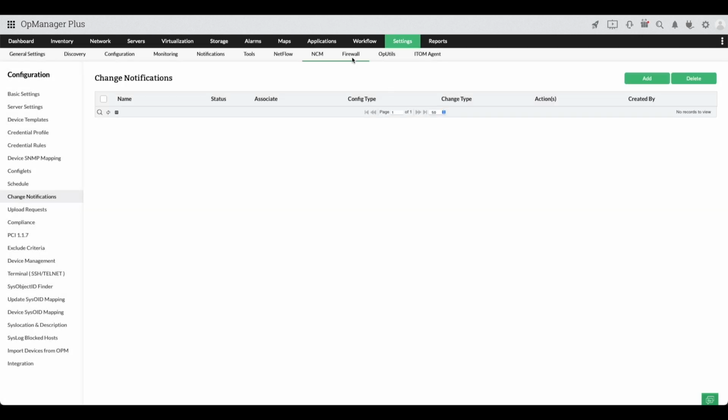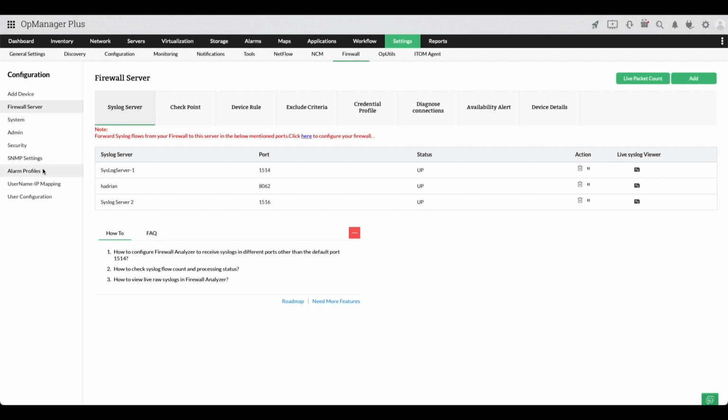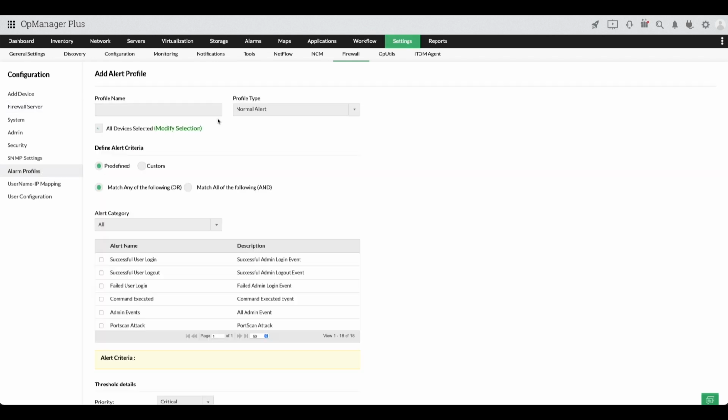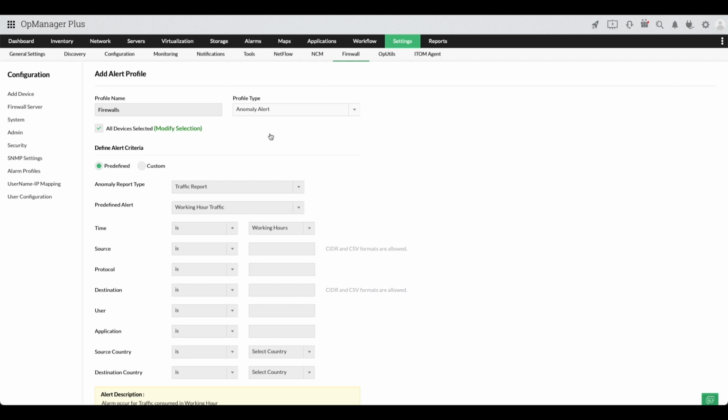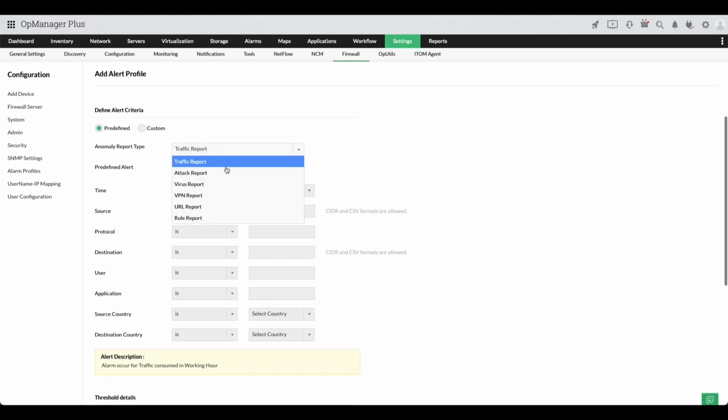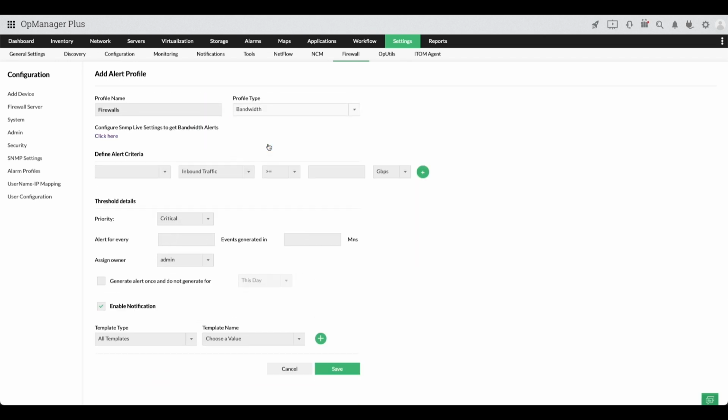And for your firewall devices, an alarm profile can be created for the reporting of firewalls. So for all my firewall reports, either you want normal alerts or anomaly alerts, when you want to see under the traffic report, virus report, VPN reports, any of these reports, and you want to violate certain thresholds and then raise them as alerts and emails, or related to bandwidth in terms of how often that happens with the number of events generated. That is also quite possible, where you can set emails and send an email notification as well. So this is how you set it for your firewall.